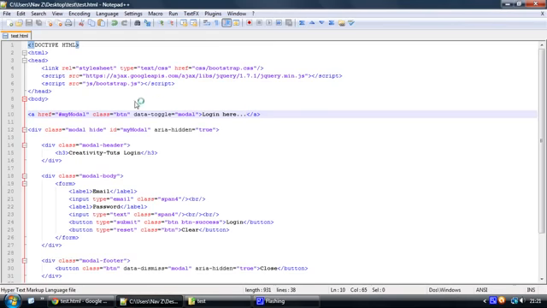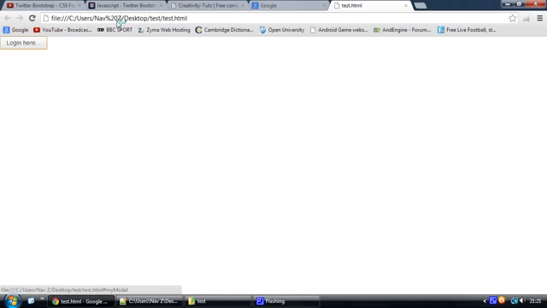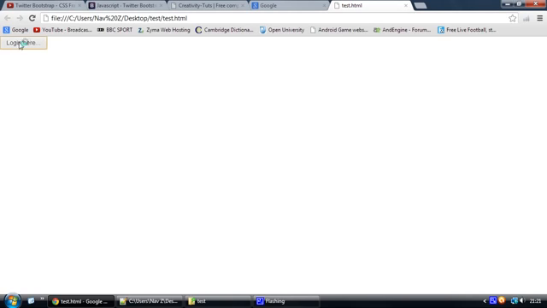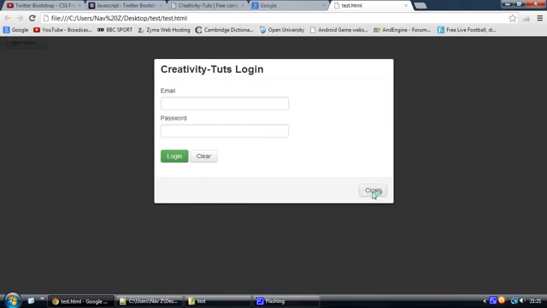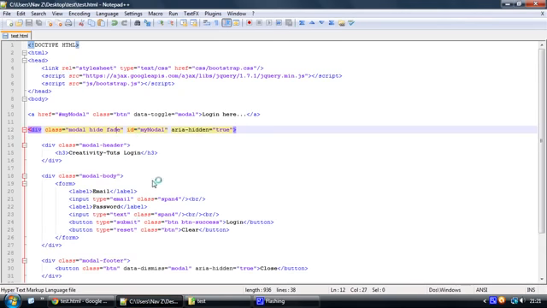I'll just add a little fade effect to the modal. In your main modal div tag, next to the hide class, just give a space and add fade. It will add a nice fade effect to your modal. When you click now, you see it drops from the top and it closes. So it's giving it a nice fade effect. This is how you create a modal using Twitter Bootstrap.